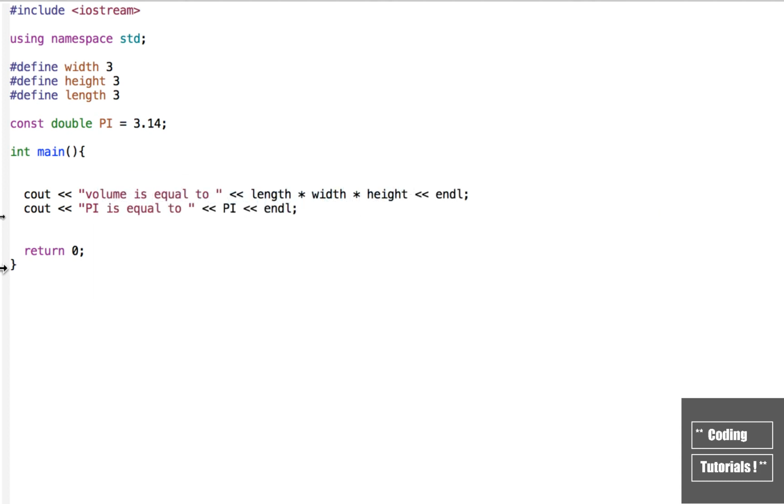In front of you, I have created some examples showing how constants are created using both methods explained earlier in the video. As you can see, I have defined width, height, and length with a value of 3 using the define preprocessor method. And just below that, I have created and initialized a double pi variable with the value of 3.14 using the constant keyword. In the main method, I can also display those values using the cout routine.